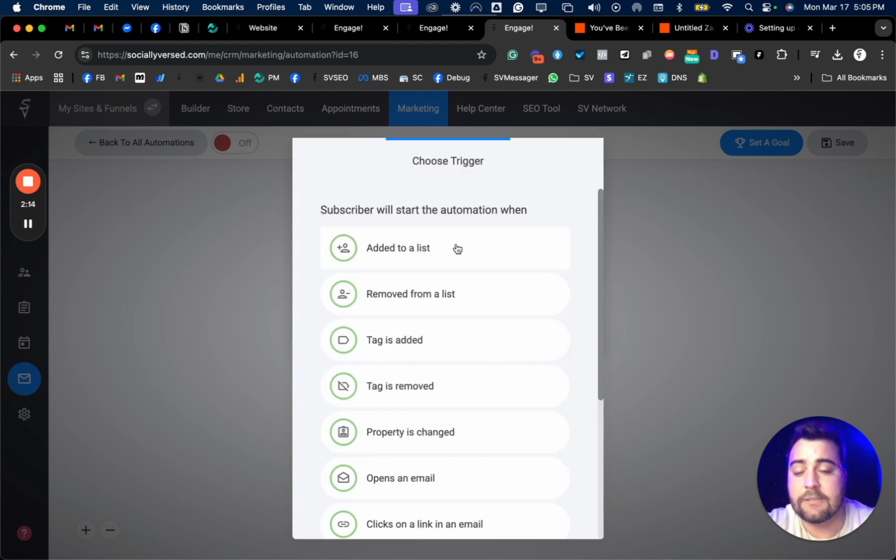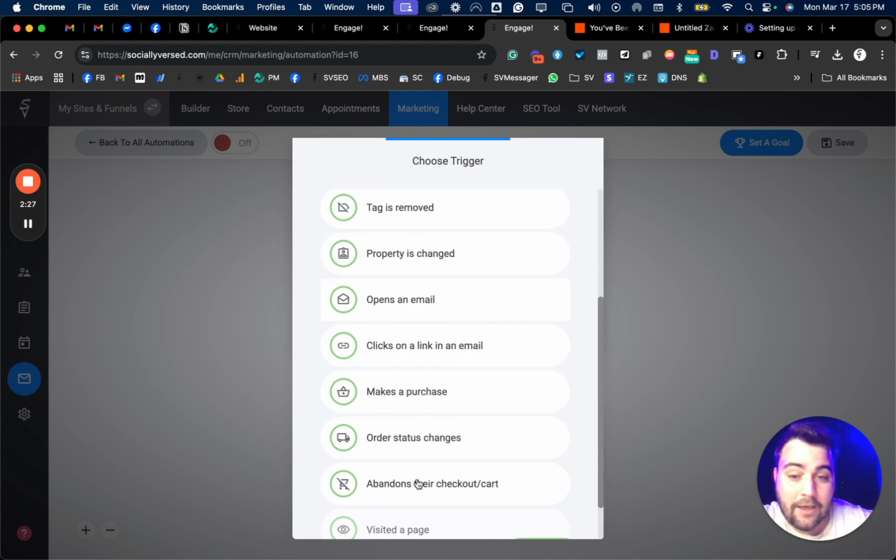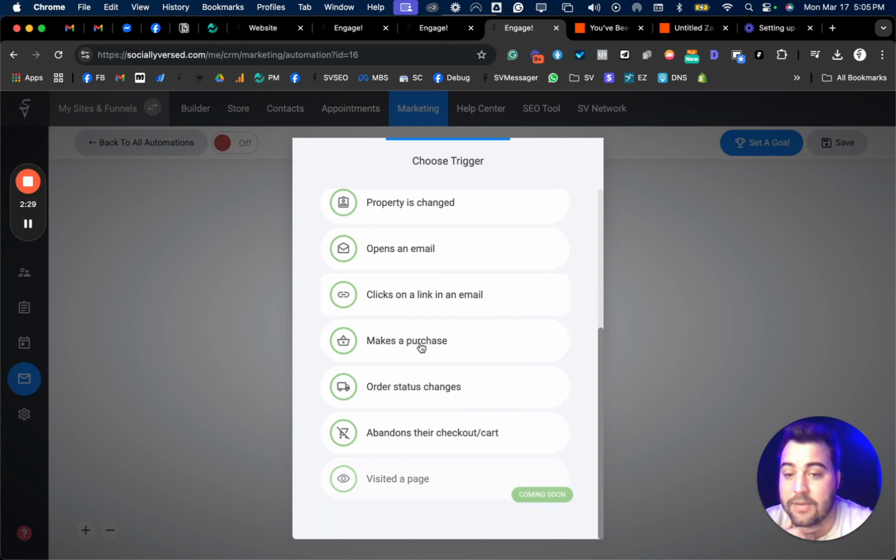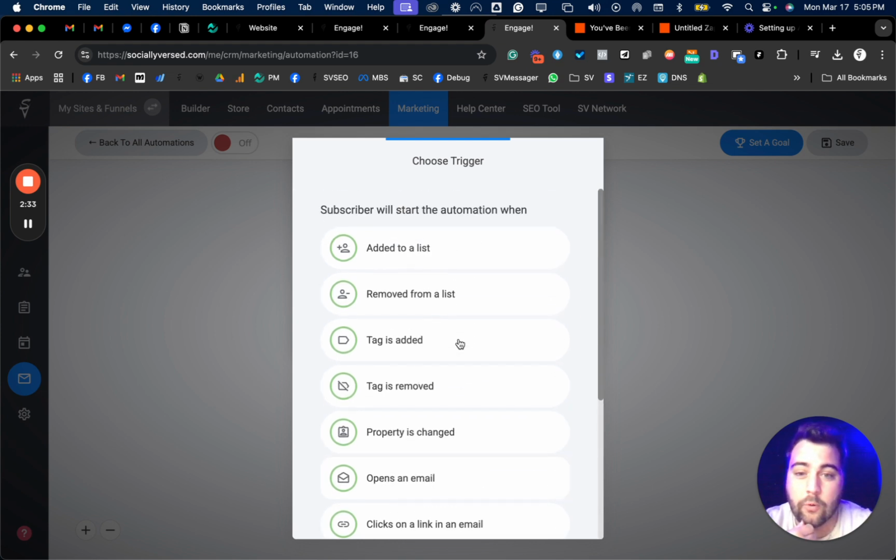We're basically going to say, all right, what do we want to trigger this automation, or what should start this automation within Socially Versed? If a contact is added to a list, maybe a certain tag is added, maybe they open an email, maybe they click on a link in their email, maybe they abandoned their cart, maybe they made a purchase, or whatever it is. So maybe you have a form set up like get a quote on your website versus contact us, and each of those has a tag. One is the get a quote tag and one is the contact us tag.